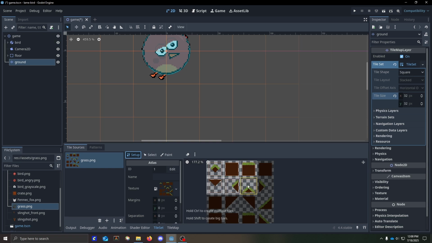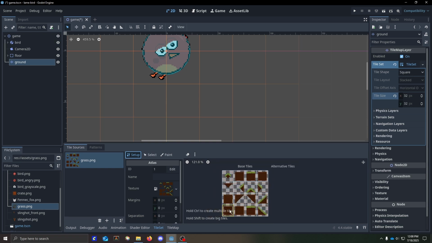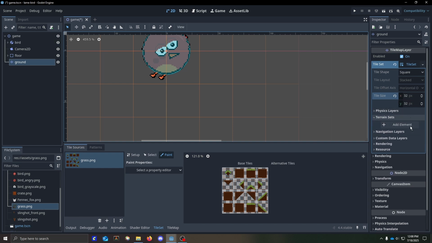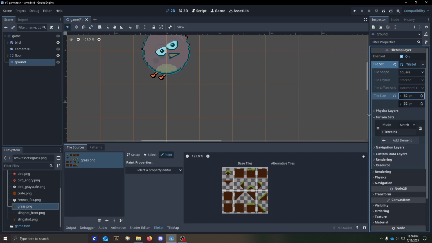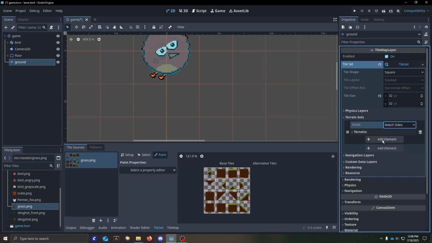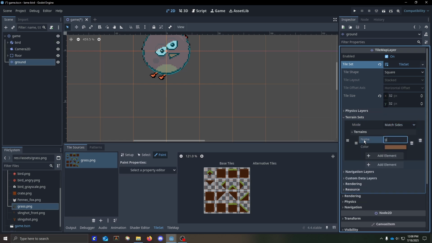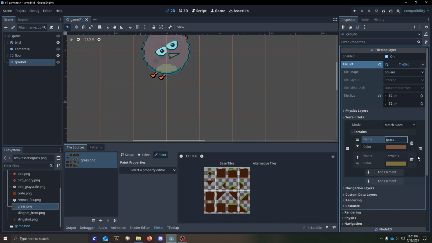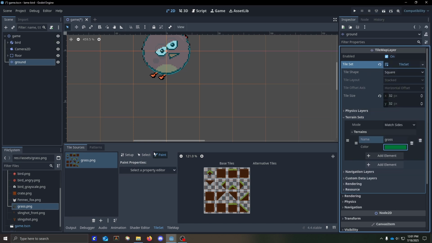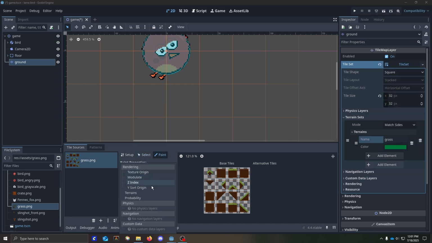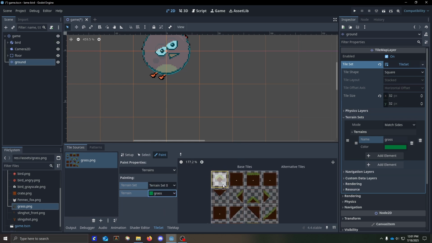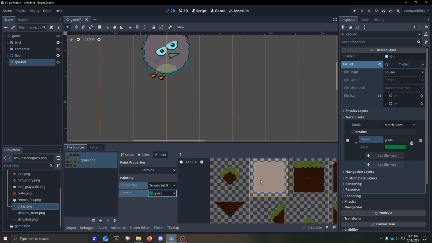Now let's just click on all of these in setup. Then we set up a new terrain set. Terrain set we use for auto tiling. The mode is match sides. We add an element, call this grass, and give it an appropriate color, like green. Then on the properties, we select a property, terrain set 0, grass. And basically, what we do is we just set up the tile map.